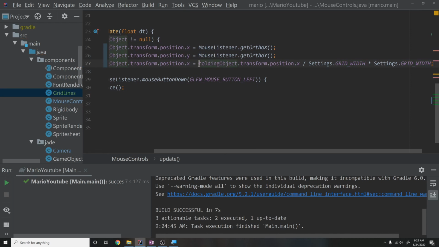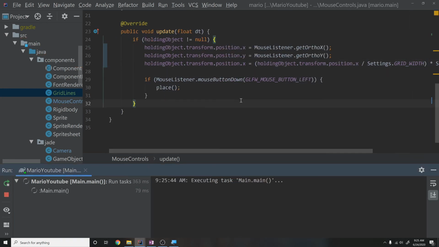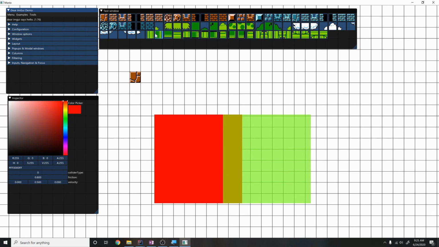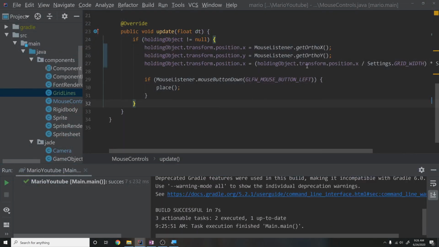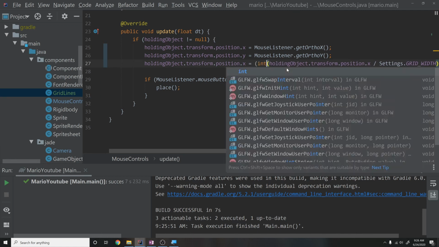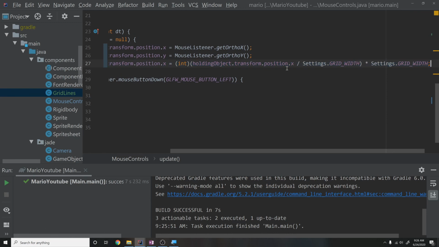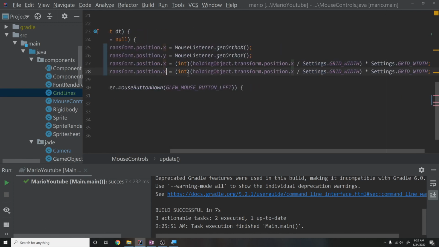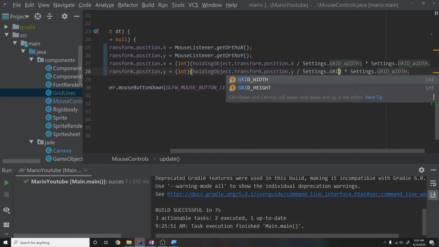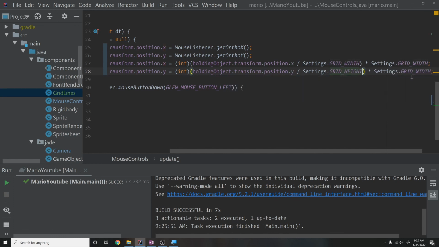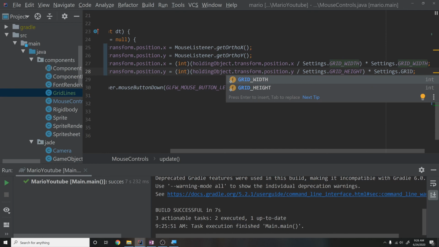And let's actually wrap this in parentheses just so that we know we are doing this in a specific order for a reason. And what this should do is start snapping its X position. It won't snap its Y position yet, but if we go here, it's actually not doing anything. And that's because we need to cast this to an integer. So make sure to cast that to an integer. And I'm going to go ahead and just copy this, paste it, and then we'll do the same thing for the Y. We'll just say this is Y, this is Y, this is grid height, and this is grid height.